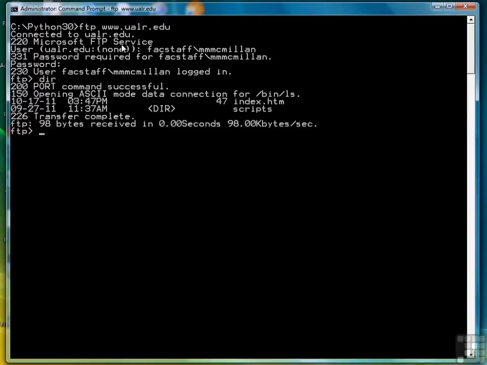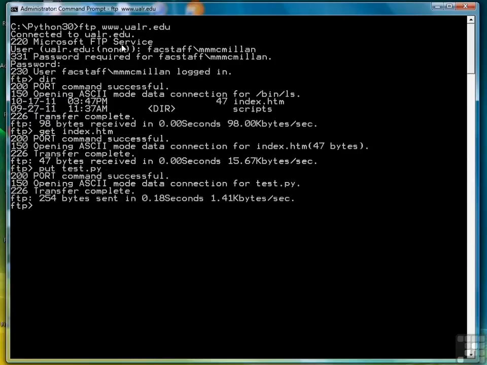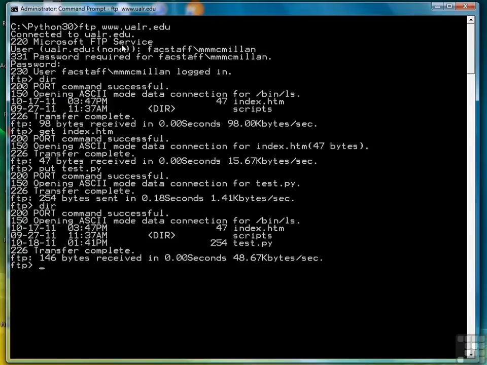So I can do a directory to see what files are there. And the first thing we're going to do is get a file from the FTP server. To do that, we just type get and the name of the file that we want. And then it tells us that it's received. And it's that simple. If I want to upload a file, I can do a put. So here I'm going to put a file that I already have on my hard drive, test.py, just a Python program. And that will send it up to the server. I can see that it's there by typing dir to see that the file's been received. So that's how you send and receive files using the bare FTP service.